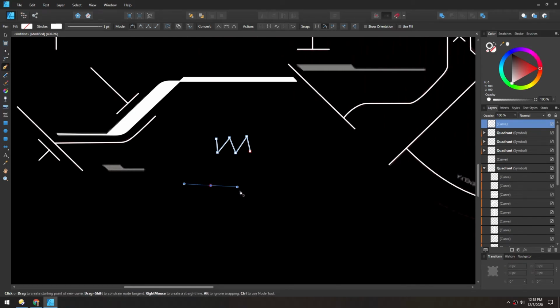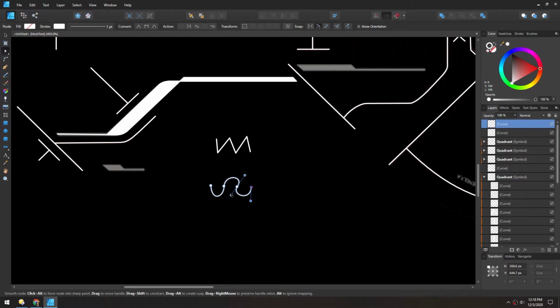If you click and drag, you get these handles, so that way you can make smooth curves. And these handles are nice because if you hit A for this node tool, you can adjust these, make things really smooth. And if you hold Alt or Option, you can break those handles and get some hard edges.